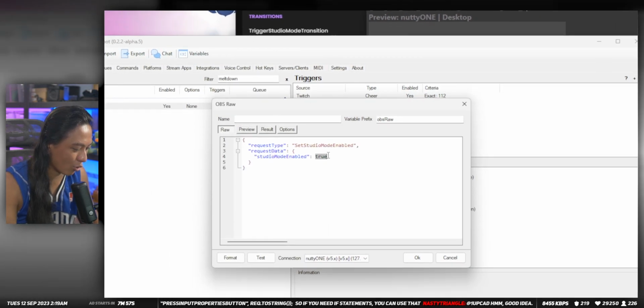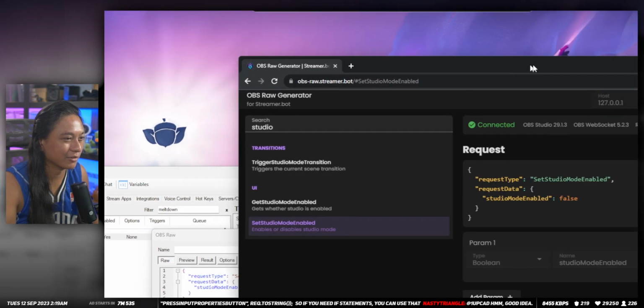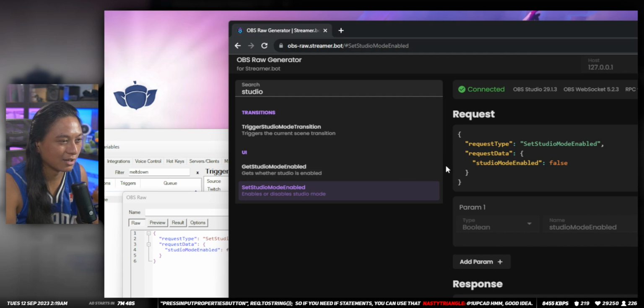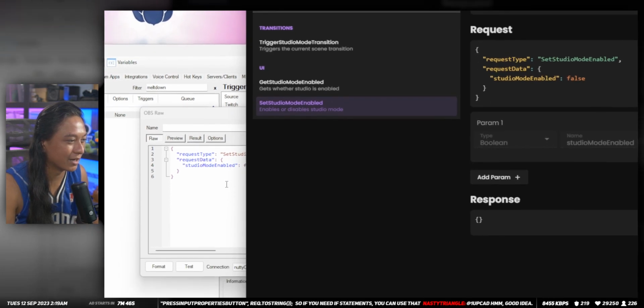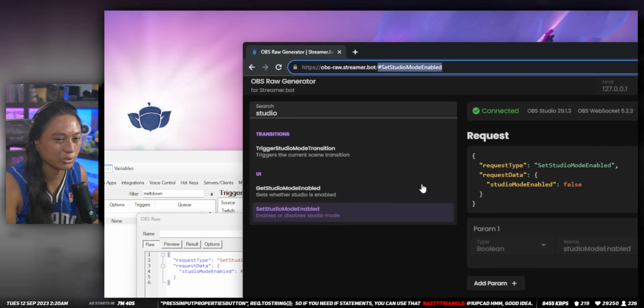So basically you can do more stuff with OBS Raw. Again, it's not something for beginners. It's a little bit more of an intermediate thing, but this website right here helps you make the code for it without you having to type it in.